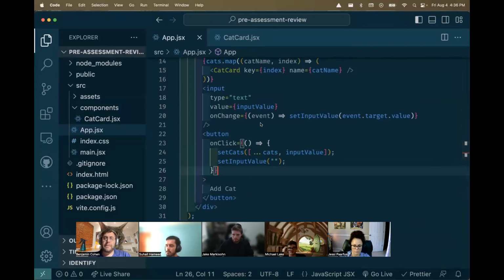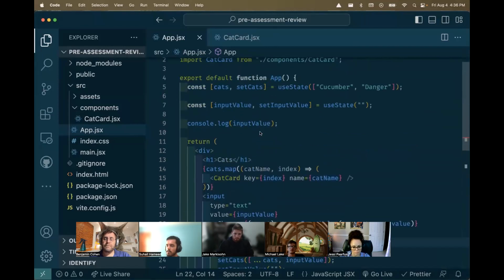Ben, if cats was not an array, and you needed to change what cats was using set cats, and you made a copy of it, but the copy still just pointed to the same memory address, like let's say it was just a number or a name. Could you still use that spread operator to make sure it recognizes it as a new value, a new memory address? So the spread operator is going to be used for arrays or objects.